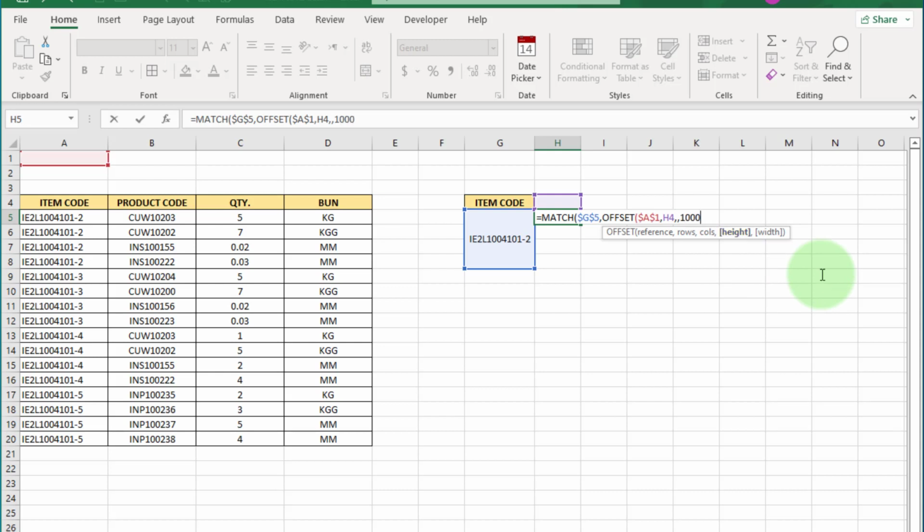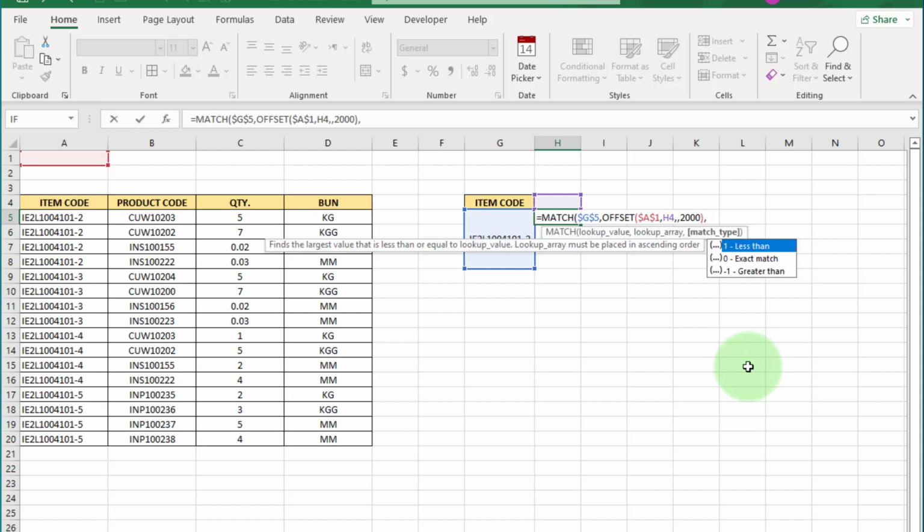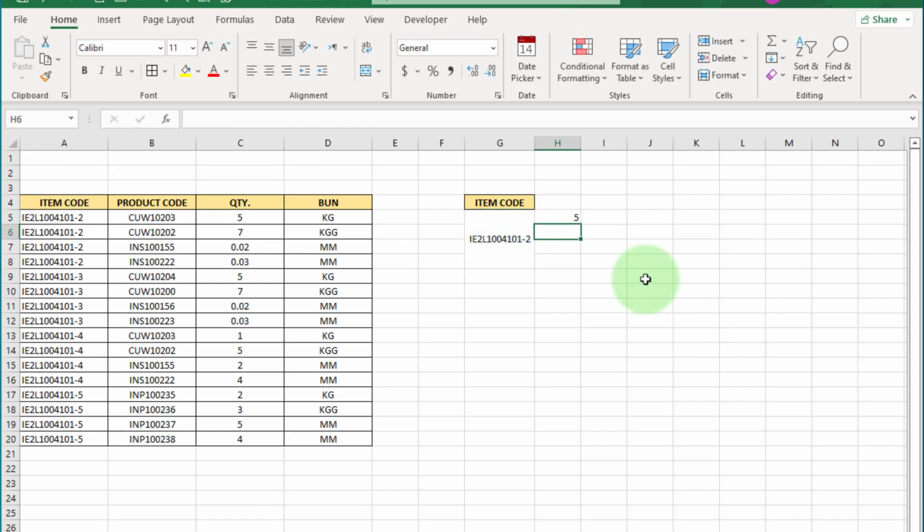Why do we enter 1000? In future we can enter new data here. You can enter 1000 or 2000, that is up to you according to your dataset. Bracket close, comma. Now for the MATCH formula, enter comma here. For exact match, enter 0. Now close the bracket and press enter.